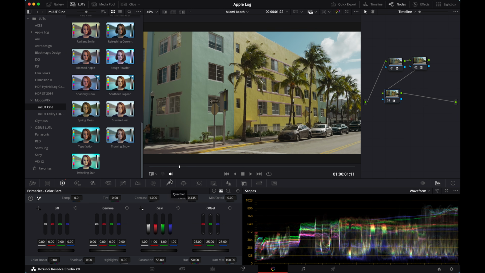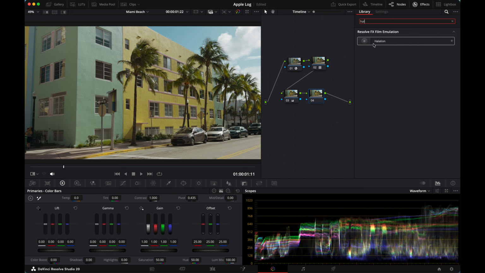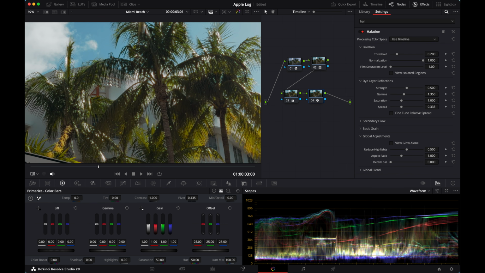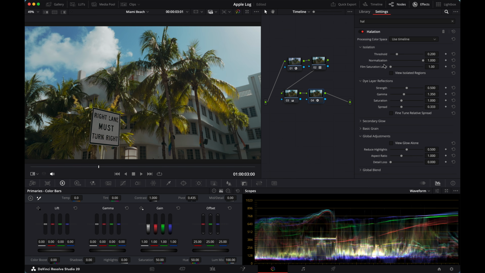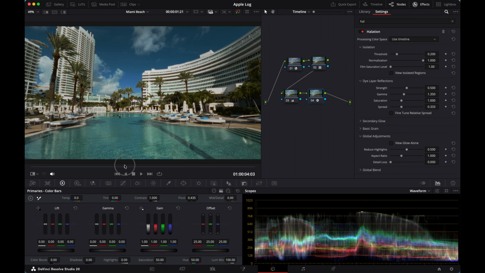And then I'll try to add some effects. For example, I want to add some halation. It's a film emulation effect in the studio version of Resolve. Let me add a new node, go to my effects panel, search for halation. If I zoom in on my image, you can see what it does. You can further adjust the effects over here. And for me, I kind of like the look, so I will leave it as is.